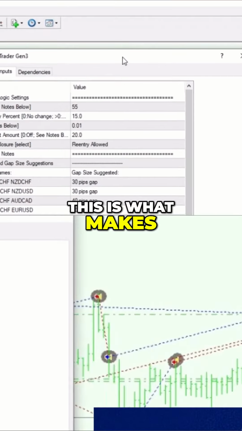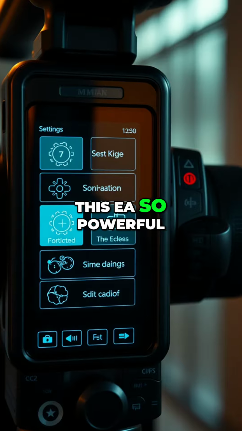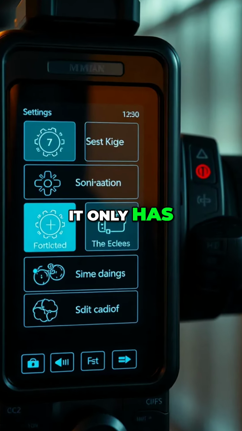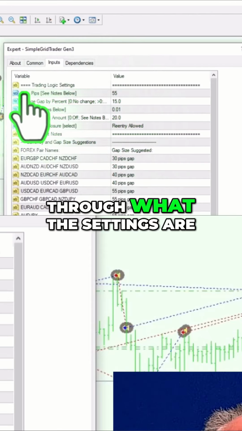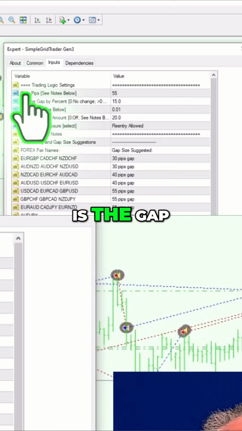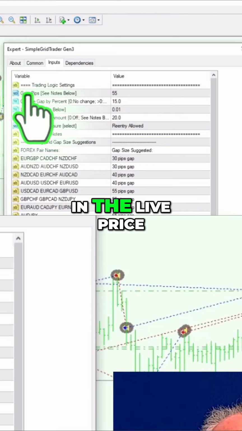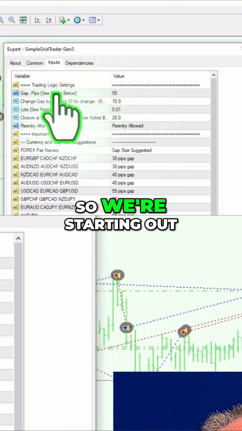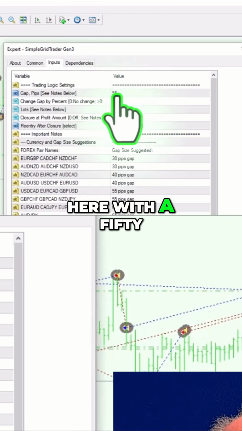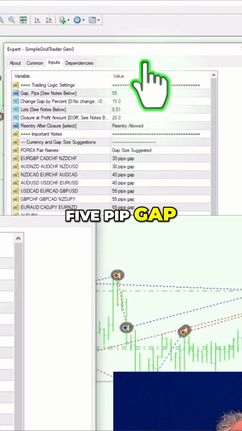This is what makes this EA so powerful. It only has 5 settings, and let me go through what the settings are. So the first one is the gap. What is the gap in the price levels that we're going to be using? So we're starting out here with a 55 pip gap.